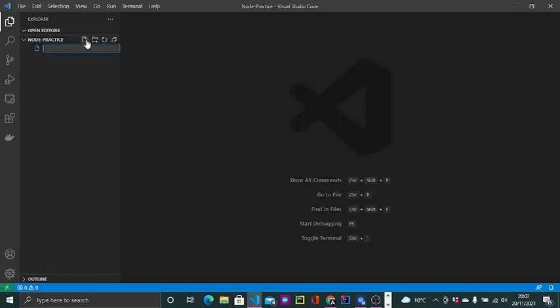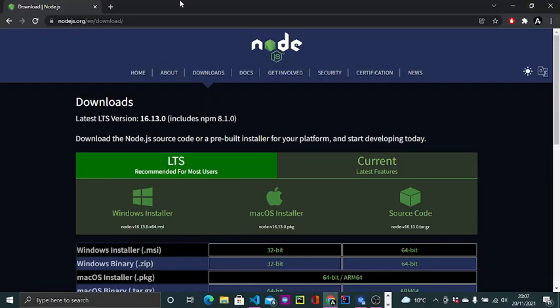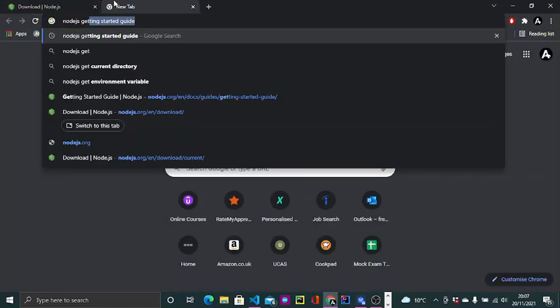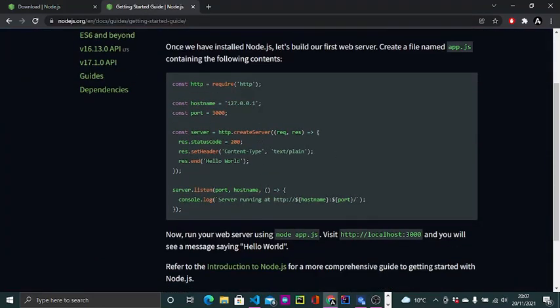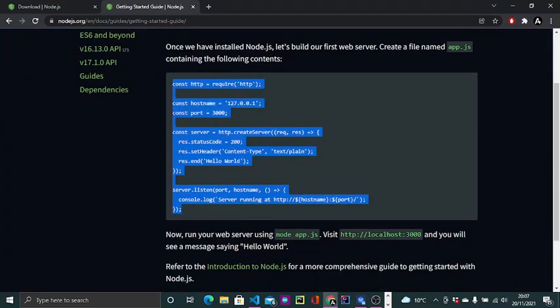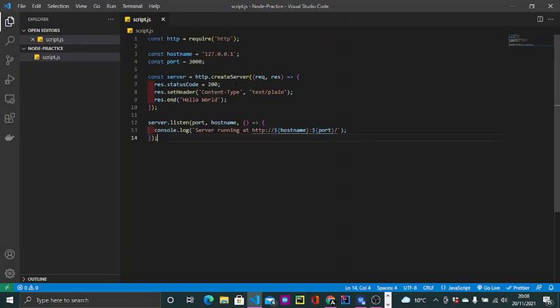And as you can see, you've got a node practice folder. So what I'm going to do is create a script.js file. This is where we're going to have our JavaScript code that's going to create our server. To get the code for that, just look up Node.js Getting Started Guide, click on that, and copy all of this code here. So Control C, go back onto VS Code and paste it all in the script.js file.